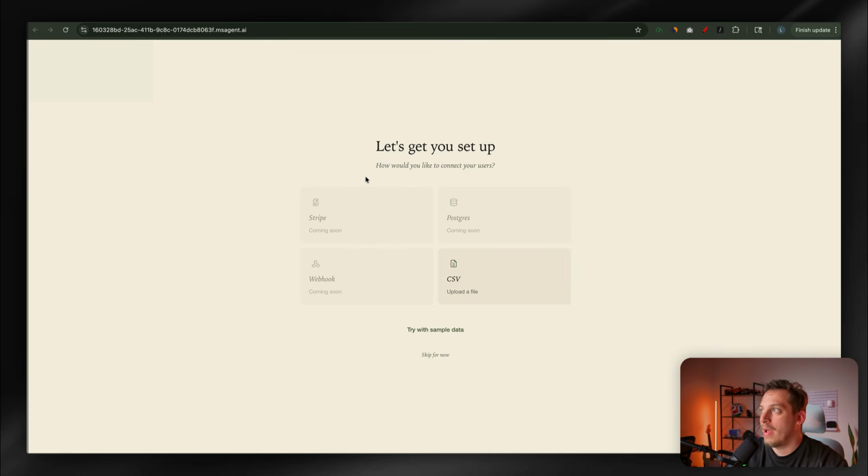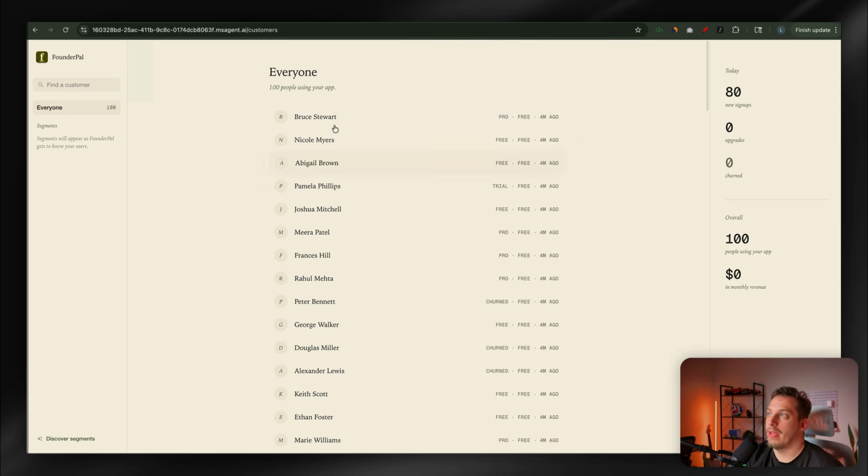Let's get you set up. How would you like to connect your users? We can either use sample data or CSV. So I'm going to go ahead and click this. And then what we get is the following. We have my 100 different users that I generated with ChatGPT and basically added here as a CSV. You can see that we have pro, we have free, we have trial, we have churned.